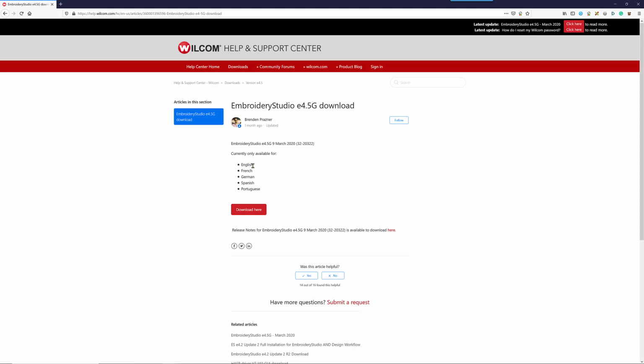For example, it's now available in English, French, German, Spanish and Portuguese, which you can select when you're installing the software. There is more information on these pages. There are release notes, which I encourage you to download and read. You can in fact read some of them while the software is being installed.